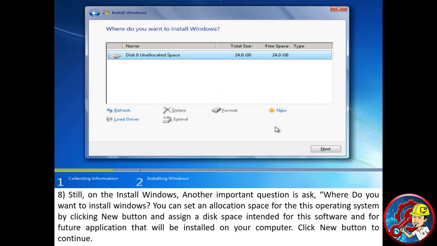Still on the Install Windows, another important question is asked: where do you want to install Windows? You can set an allocation space for this operating system by clicking the New button and assigning a disk space intended for the software and for future applications that will be installed on your computer. Click the New button to continue.